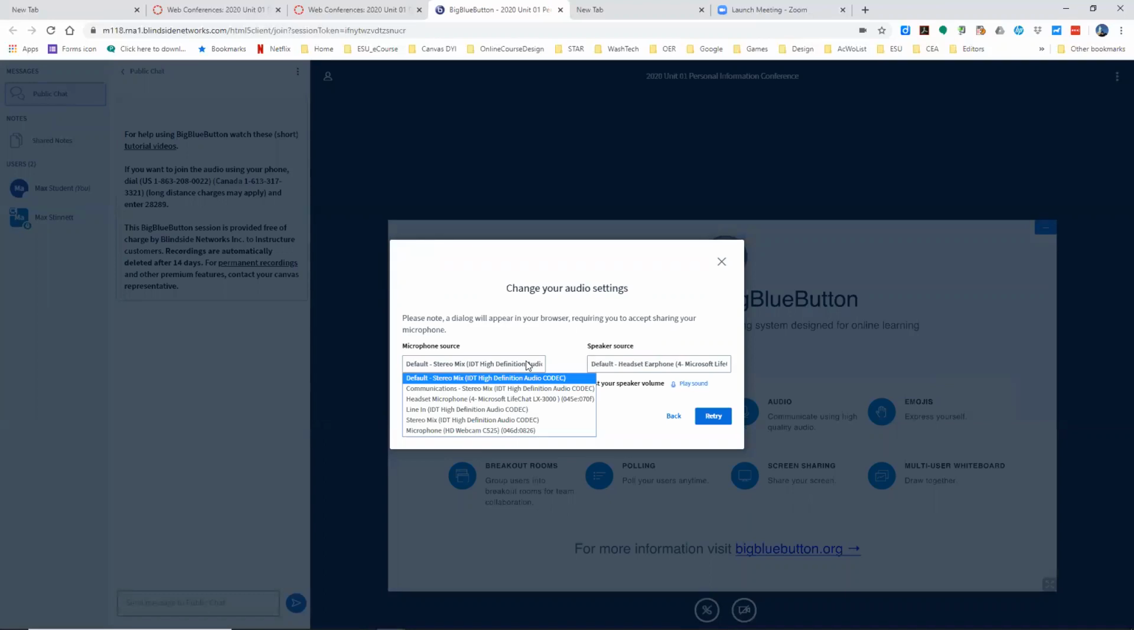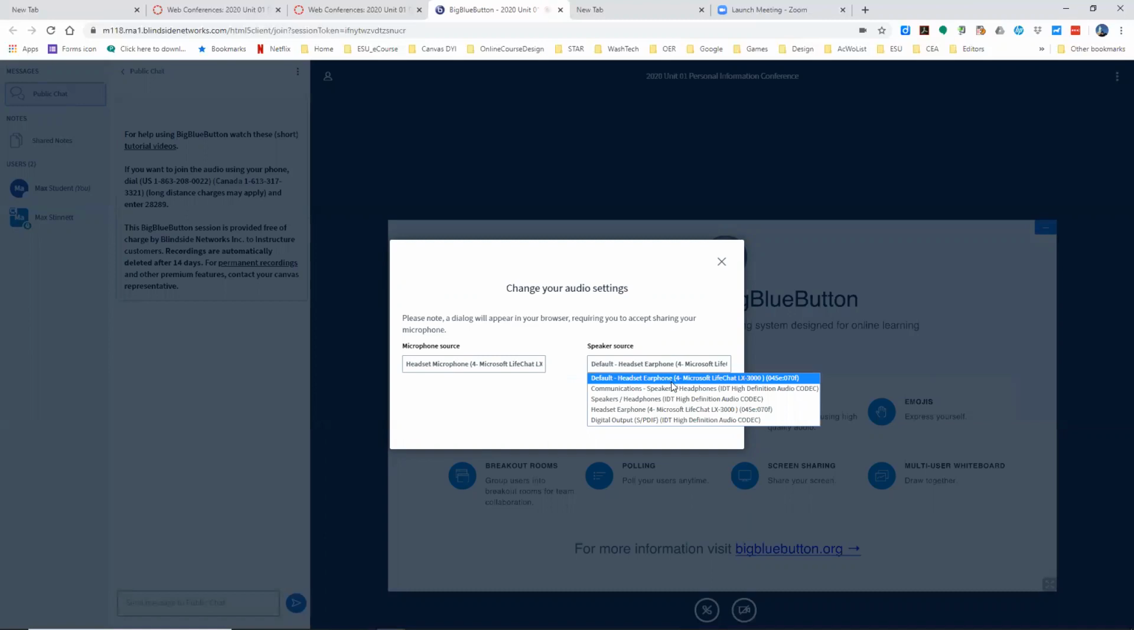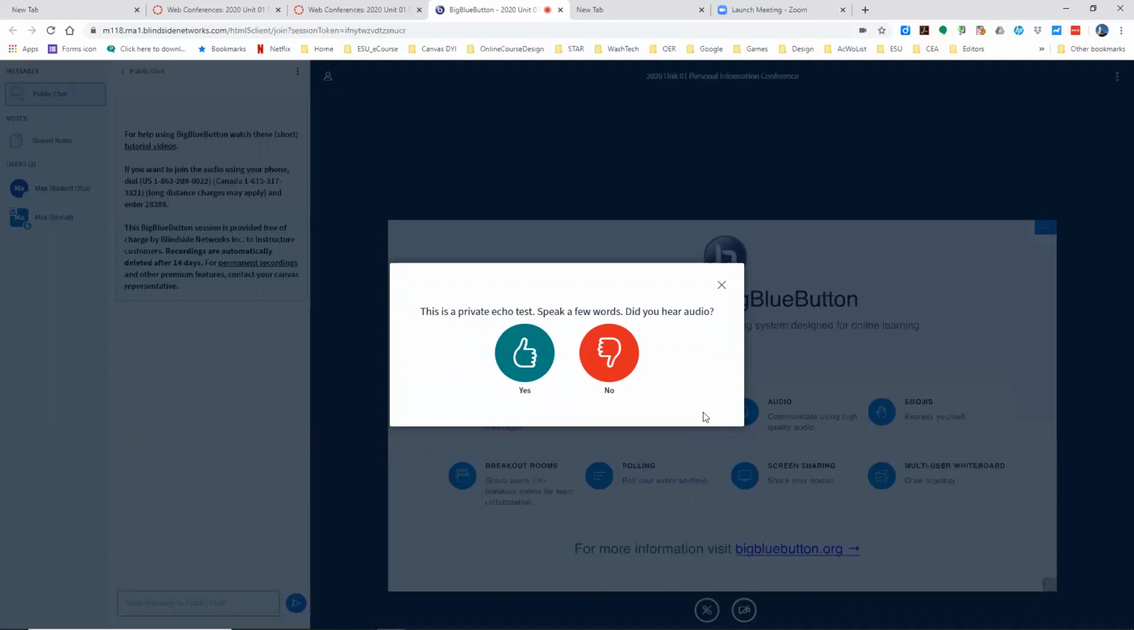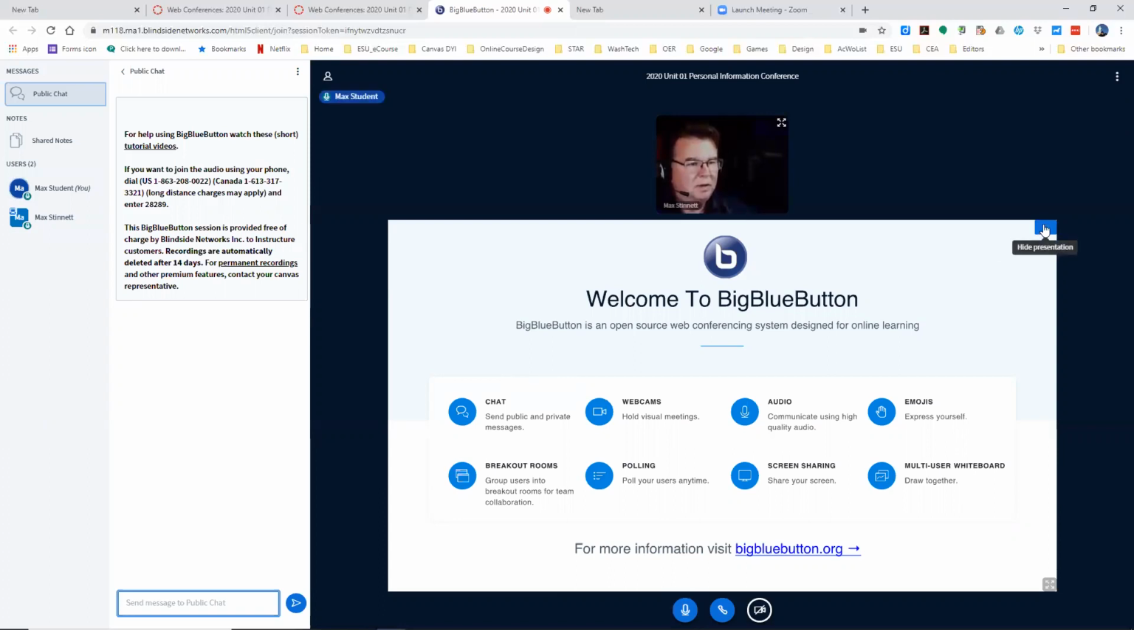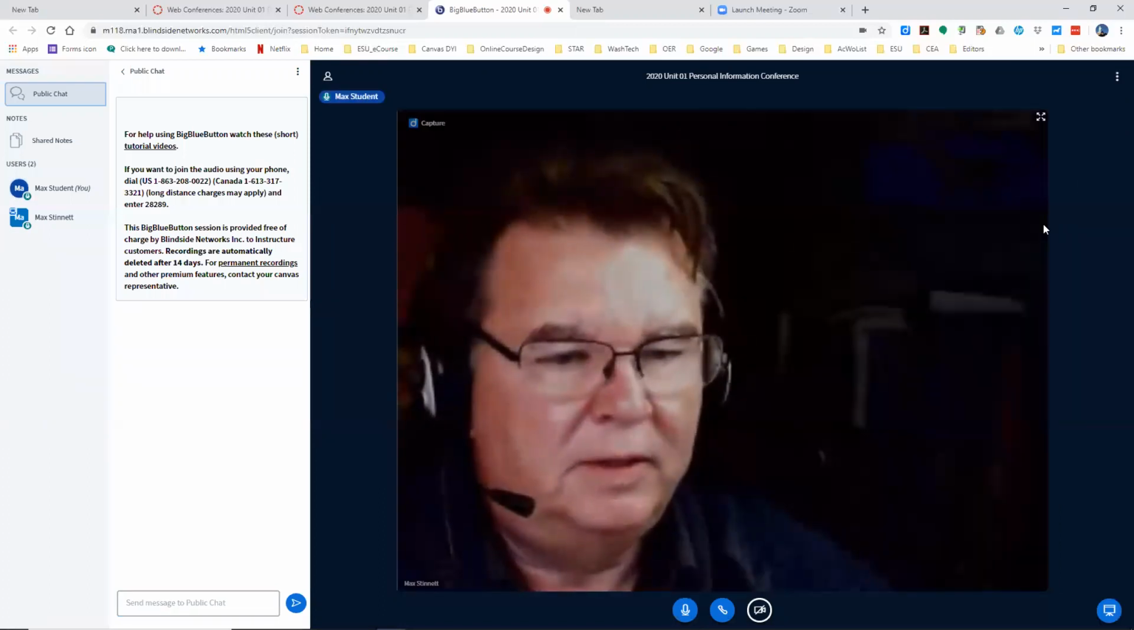So it's gonna ask me to change my headset, change my speaker and microphone to what I'm using, and I'm using this particular headset. Now it says to retry. Testing 1 2 3. So I hear that echo, so I'm gonna say yes. Okay, so now I'm entering the conference, so I'm gonna hide that screen.